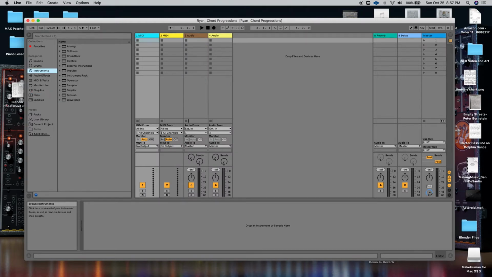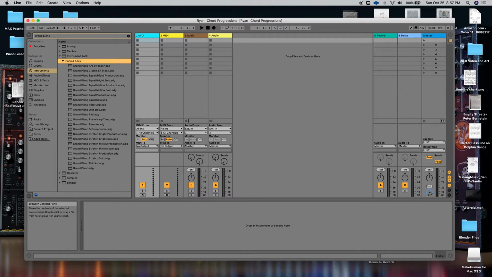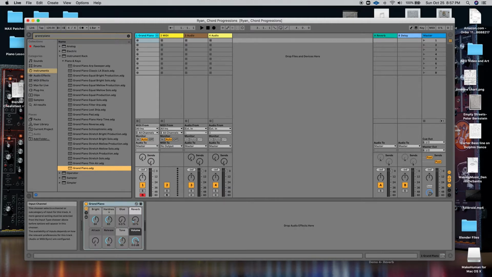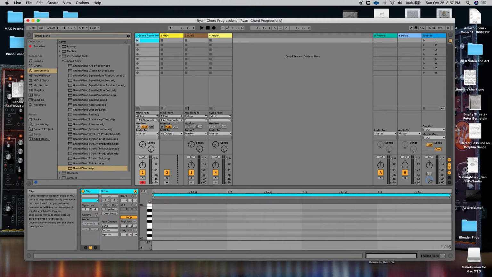Okay, so we're going to find that grand piano again. I believe we found it in the instrument rack. There we go, all the way at the bottom. And opening up a MIDI clip.